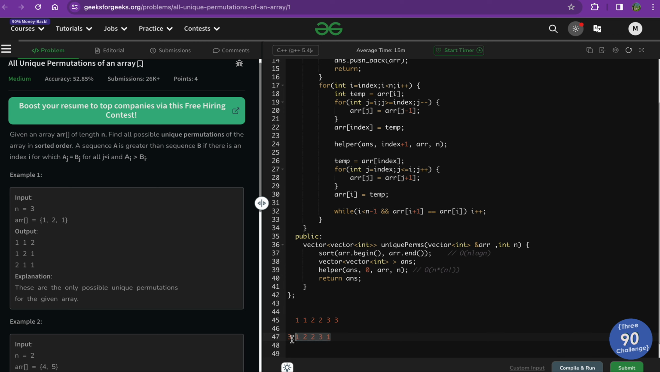So what will I do? We will copy this array, all these elements will shift back, and this 3 will come here. This is my new array now when I swapped this one with this 3. So now we will go ahead with this array, and it will again give me new permutations.